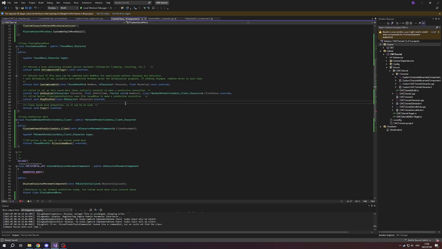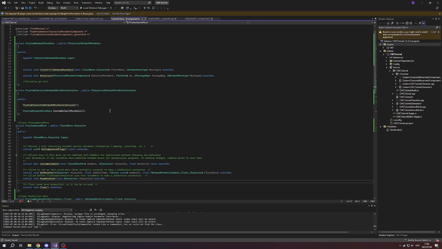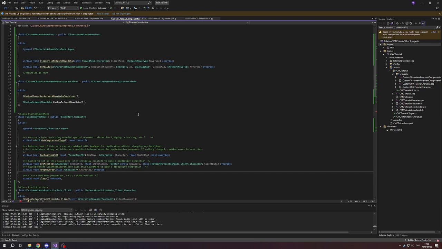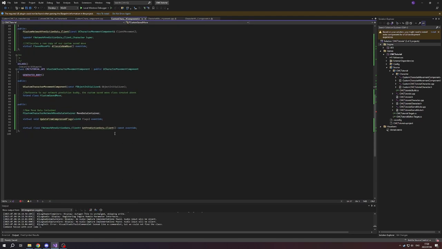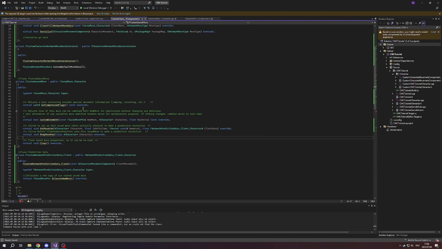A good solid amount of this backend networking stuff is sending through one or two little variables, one bit flag, one little boolean, that kind of thing. So that's why there are just a lot of functions to override to get that done. But all right, we're going to get that there.